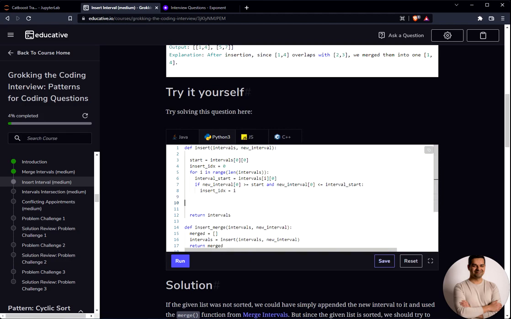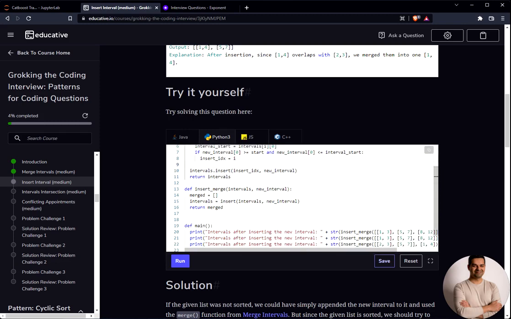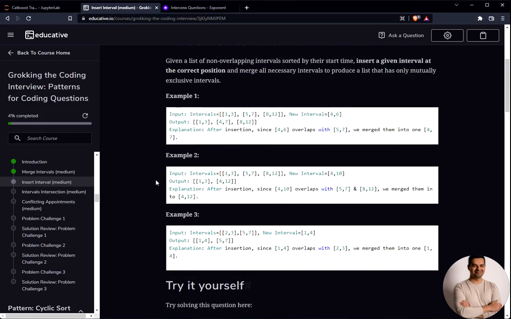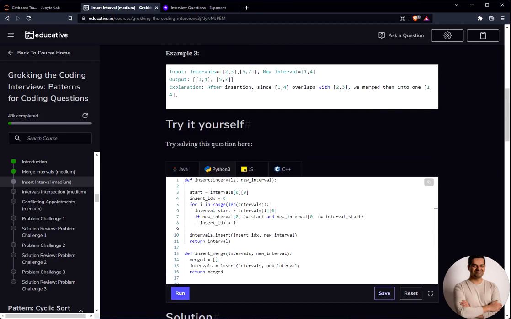And what I want to do in the end is intervals dot insert. I want to insert at the insert index provided here, and I want to insert the new interval. It is perfectly possible that my indexing is not correct, so let's just do a dry run on one of the examples. Okay, let me take it from here. A more complicated one on the insert.